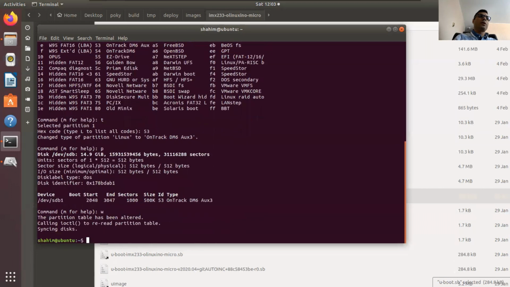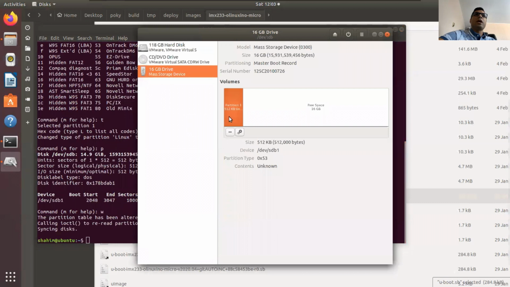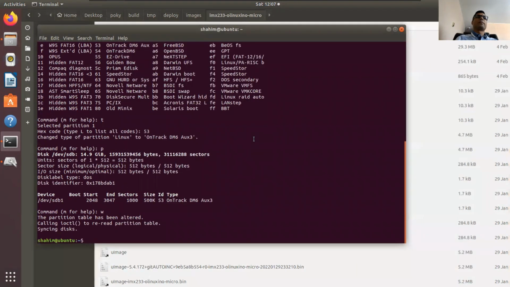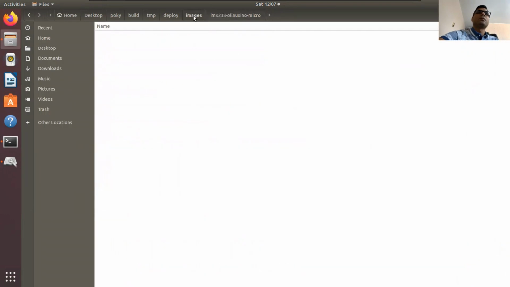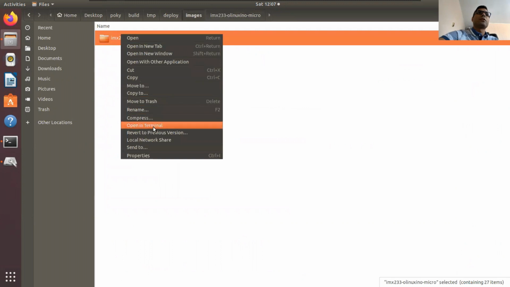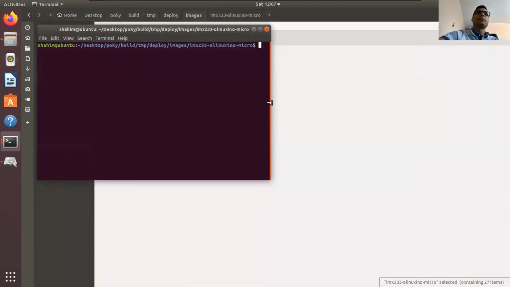Use the w command to write. You can see if it is written correctly. Yes, we have the first partition and the correct partition type. Then you have to use the sudo dd command to burn the U-boot file. Let me open up a new terminal.